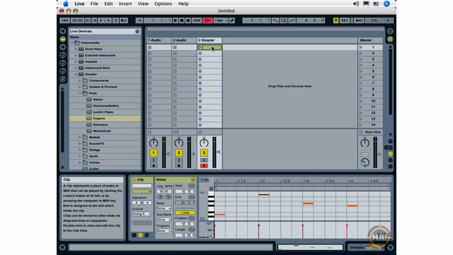MIDI clips work exactly like audio clips and loops. You launch them with the clip launch button, only you can't stop them in MIDI tracks with these buttons here because these are all record buttons. You have to stop them with the clip stop button here, or the stop clips over here on the master track, or by stopping playback.